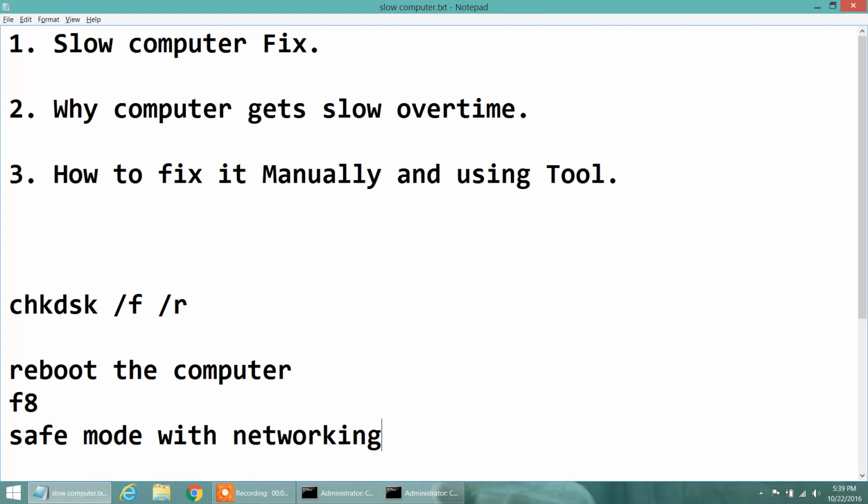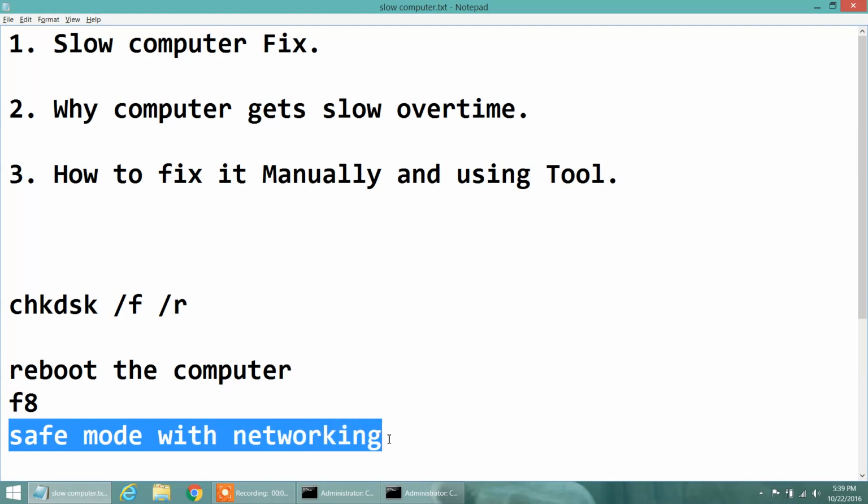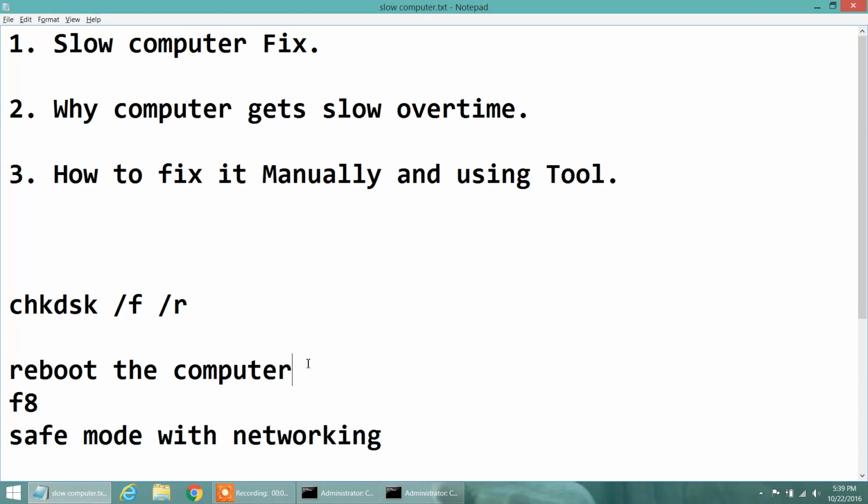And there you can find out: if the computer is still running slow in safe mode, then it means the problem is with the hardware, not the software. Hardware means the memory or the CPU or the disk. So you have to upgrade the RAM or the disk. If you see that the computer is running fine in safe mode, then it means there is something that can be done in the normal mode which can fix your computer, like the steps that I have told you.